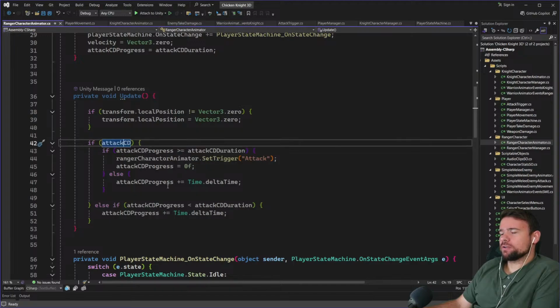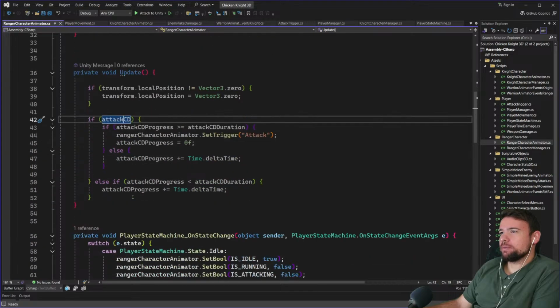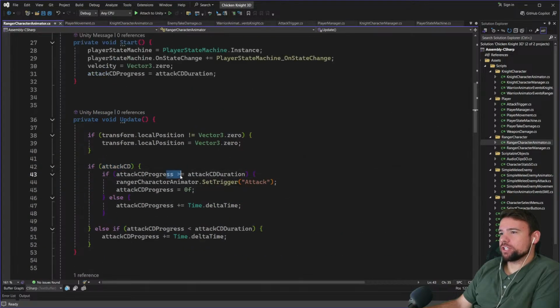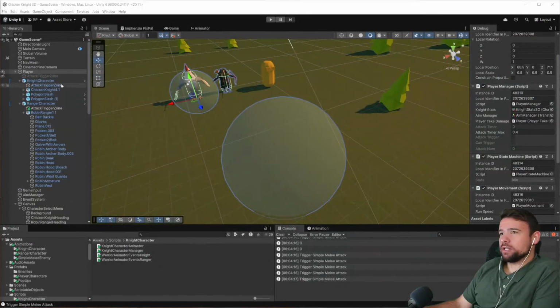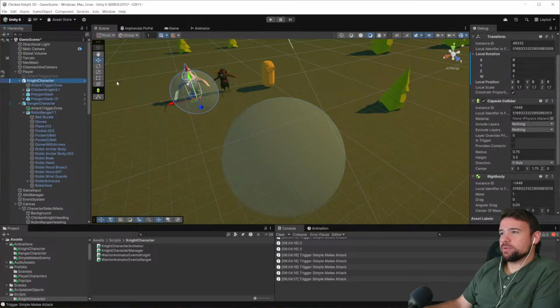So if our cooldown, but this should be fine, right? This just happens anyway, right? So we check the cooldown and we trigger the attack, right? But this trigger doesn't always work, because I suppose we are in, I need to check the knight, because the knight's actually the only one working right now.